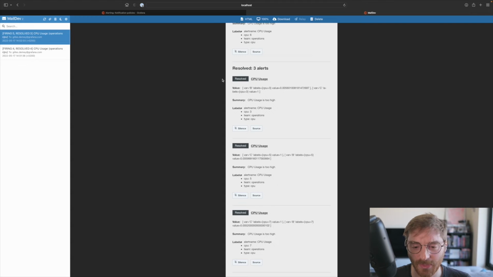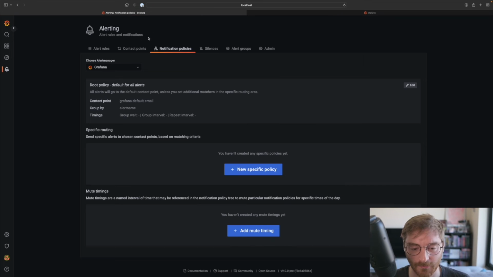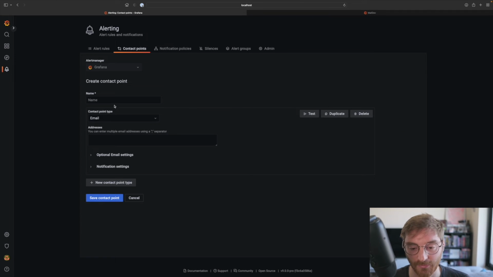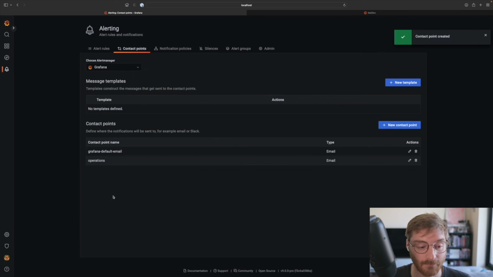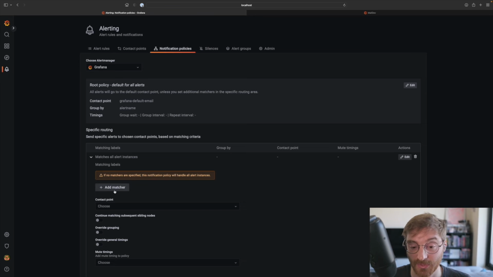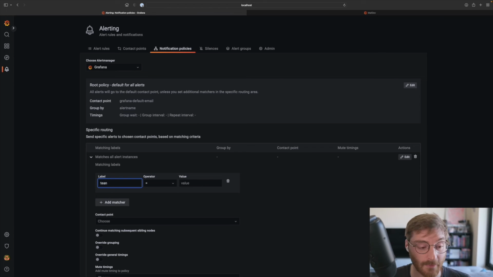What if we want to send these notifications somewhere else? Suppose we're not interested in these alerts and we want to forward them to a different team. Let's create a new contact point for that. Choose any contact point type, fill in the details. And now we have to create a custom notification policy for this contact point. We'll add a label matcher using the team label that we created earlier and save the policy.